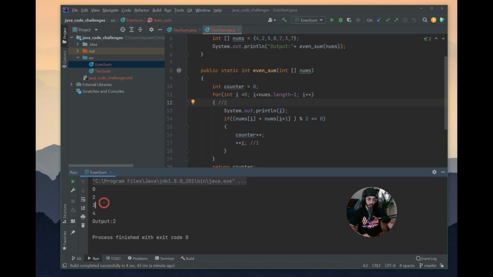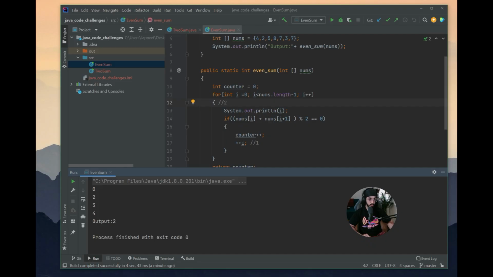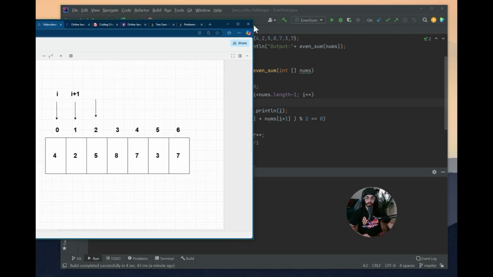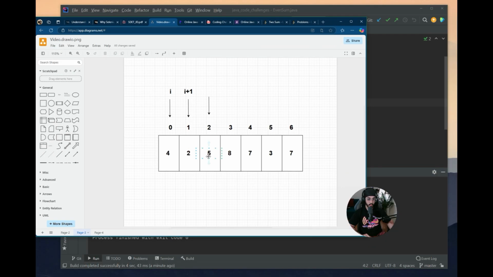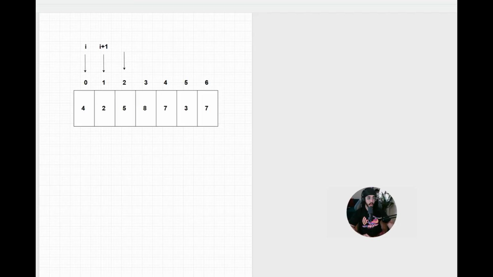Okay, similarly, when it does not find an even sum, so when it goes to this second index value and checks for 5 plus 8, 5 plus 8 is not an even sum, because I will be here, I plus 1 will be here. And 5 plus 8 is not an even sum, so it will just normally move to the next index. So it will move to index number 3. That is why it is pointed to index number 3 value.